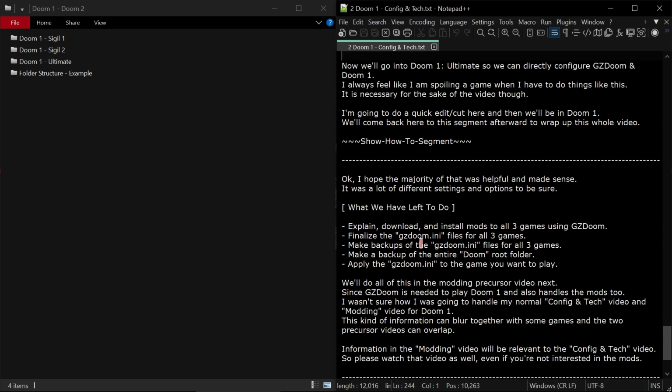What we have left to do: explain, download, and install mods to all 3 games using GZDoom, finalize the GZDoom.ini file for all 3 games, make backups of the GZDoom.ini files for all 3 games, make a backup of the entire Doom root folder where everything is, and then apply the GZDoom.ini to the game you want to play. We'll do all of this in the modding precursor video next.